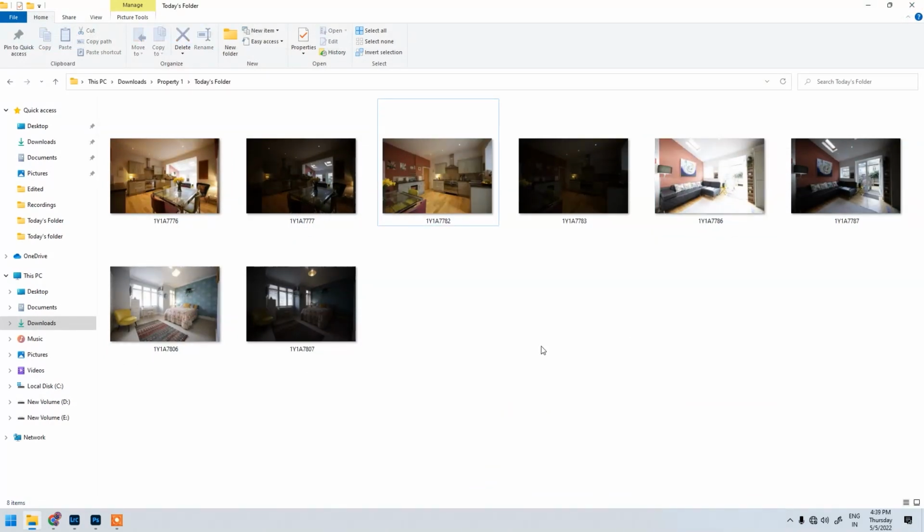Step 1, importing images to Lightroom. For this, we have to open today's folder, which I have already opened, and press Ctrl A to select all images and drag and drop them onto the taskbar Lightroom icon over here. For now, I'm just editing this image, so I'm going to select it and drag and drop.